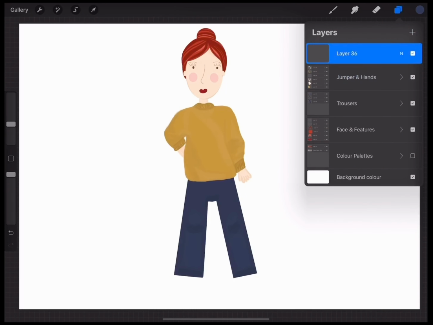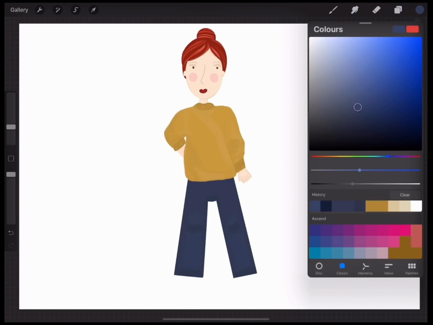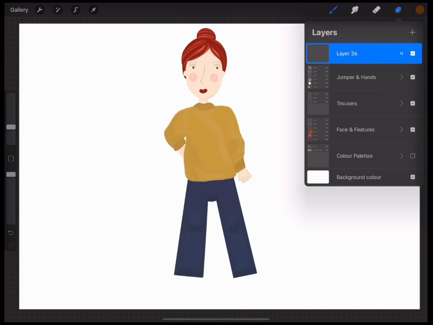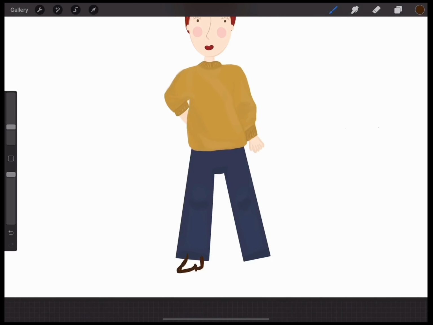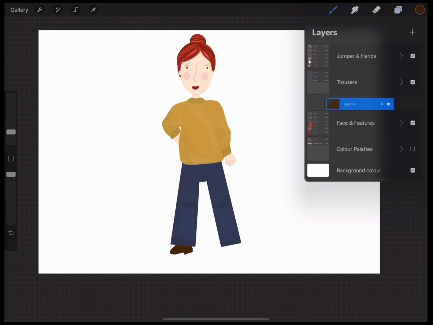The next thing I want to work on is the shoes. So I'm going to choose a sort of brown colour for the boots that I'm going to be drawing. I'm just going to give it a bit of a heel. Just fill this in. I just want to move this underneath the trousers.